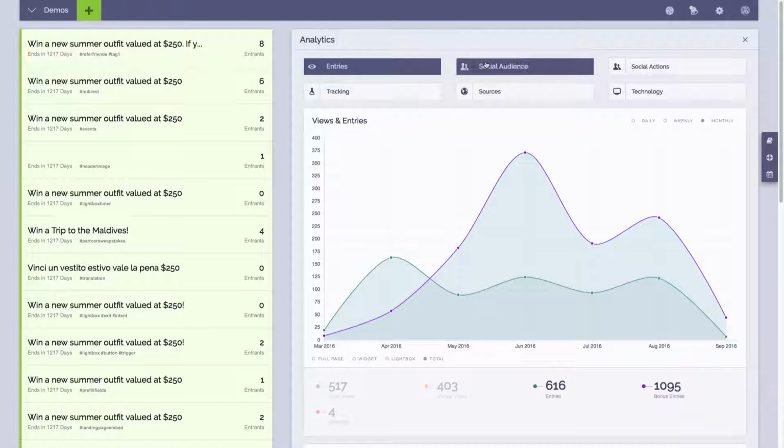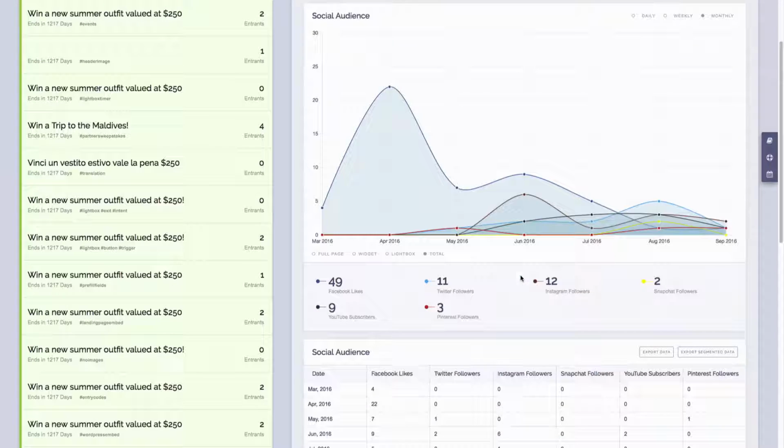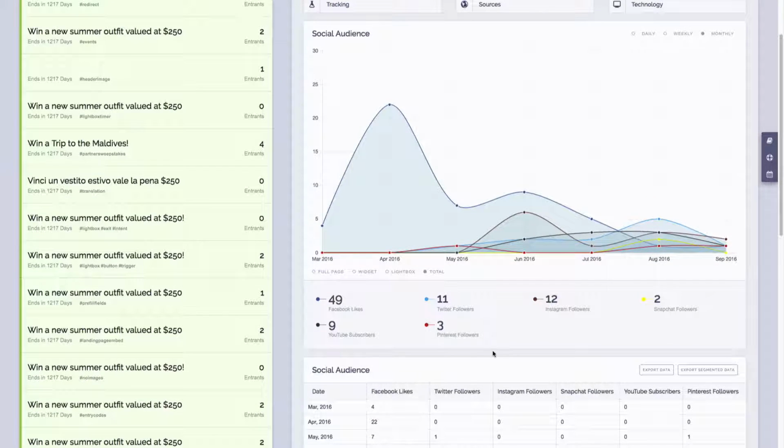Now, in addition to your basic entry data, we also track a lot of social data for you. For example, let's say you had people following you on Twitter, following you on Instagram or Snapchat, as well as liking your Facebook page, all as bonus entry actions. Well, ViralSweep will be able to track all of that data for you and show you the growth of your audience that came from the sweepstakes. Again, we show you this data in the form of charts, as well as a table view down below the chart.